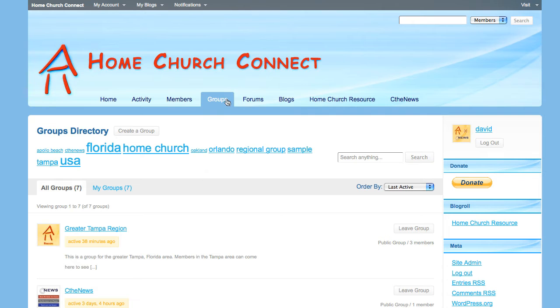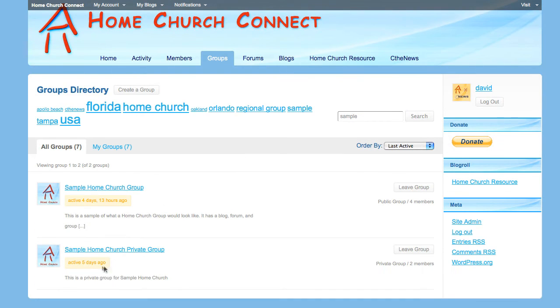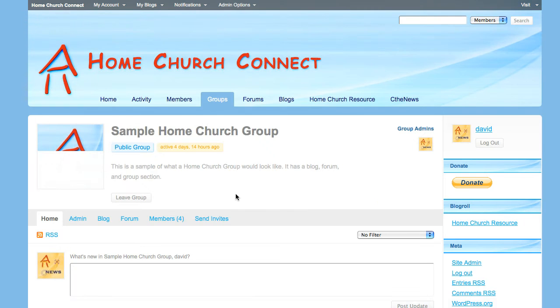Now, as I said before, if you were to simply click groups, that would take you to kind of a catch-all of the different groups and what they're doing. The best way to find a group on Home Church Connect is to go up to the search bar up here in the upper right-hand corner and type in a search criteria. I'm going to type in sample because I'm going to use the sample group for a little exercise here. So I'm going to say group sample, I'm going to say search, and it'll pull up the sample group. And there's a sample home church group and a sample home church private group. We're going to go ahead and go into the sample home church group.